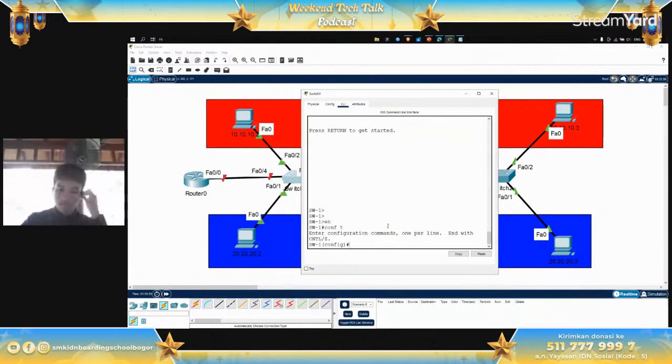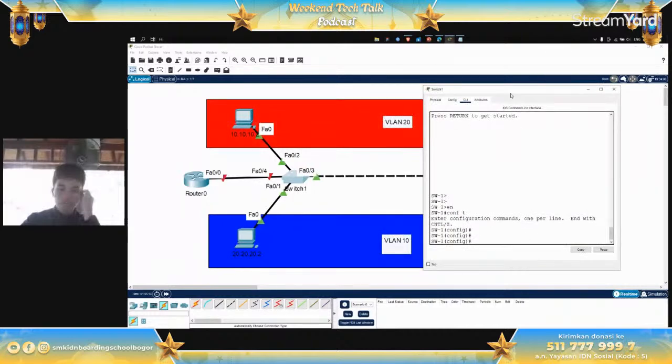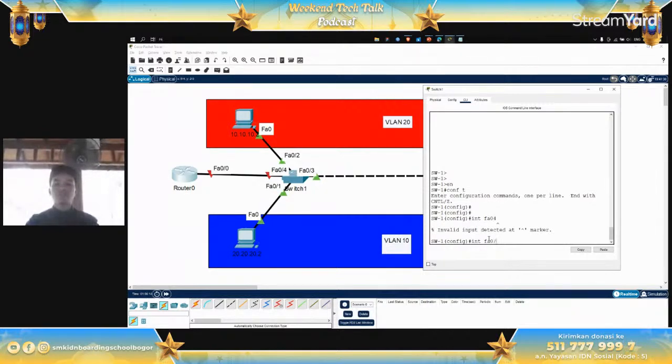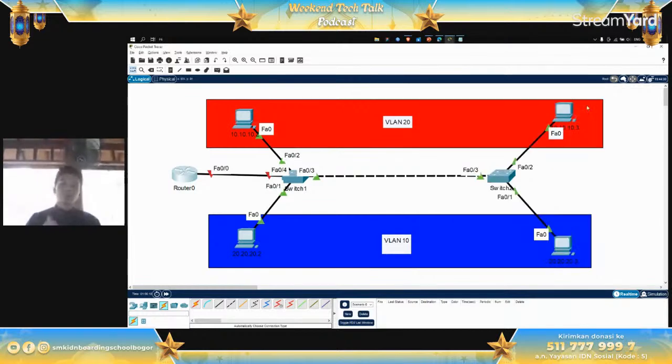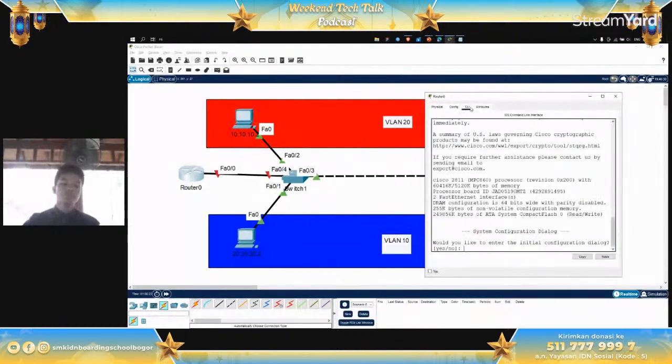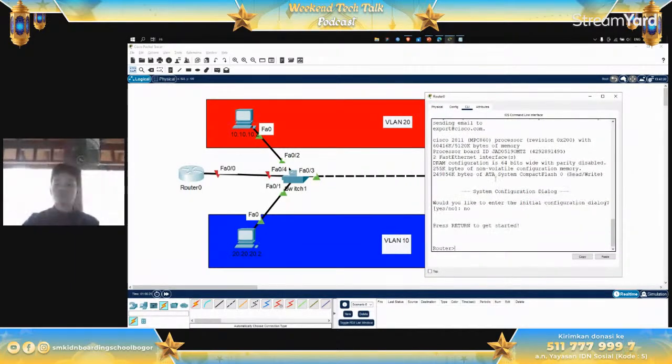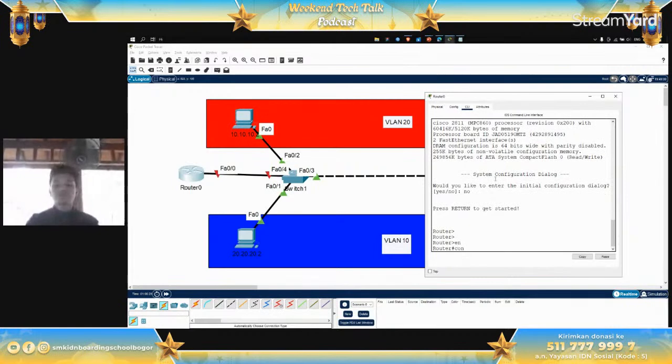After that, all you have to do is change the switch port at the interface where it connects to the router. In this case, I use interface Fa0/4, switchport mode trunk. Okay, we already changed it. Next we configure the router. So this is the router, and you can enter the config mode.